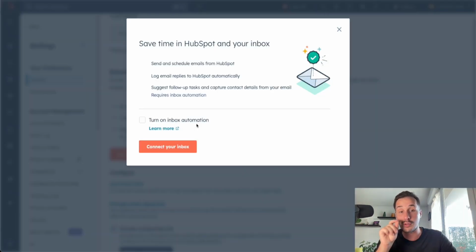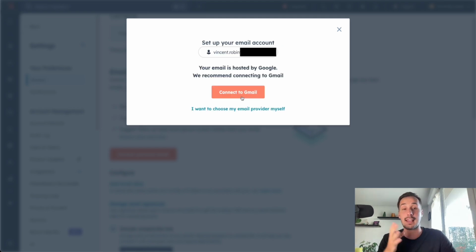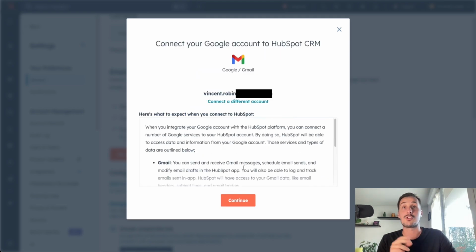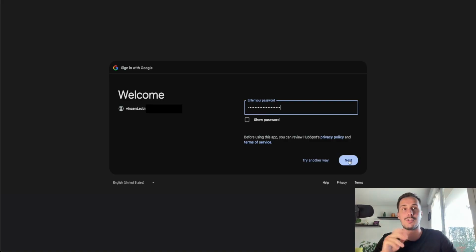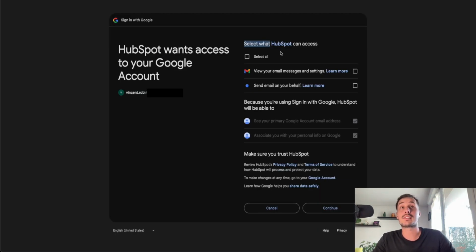On this page, just don't forget to click on turn on inbox automation. And why is it important to do that? It's because it creates a better integration between HubSpot and your email account. Then click on connect your inbox. So of course you have to write your email address. Then you click on next. And then you have to connect your email to HubSpot. So in my case, I have to click on continue and then you click on next. Then Google will allow HubSpot to access this info about you. You just need to click on continue. Select what HubSpot can access. So you want HubSpot to view your email messages and settings and send email on your behalf.